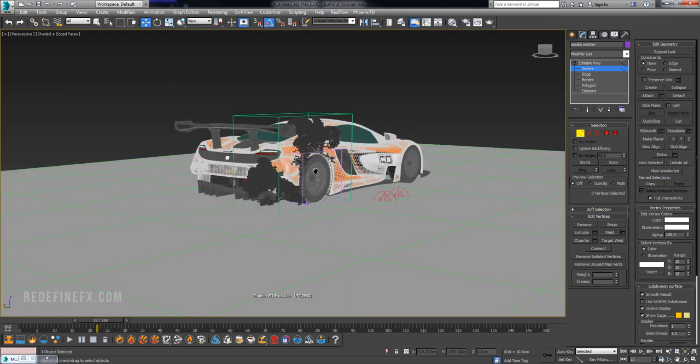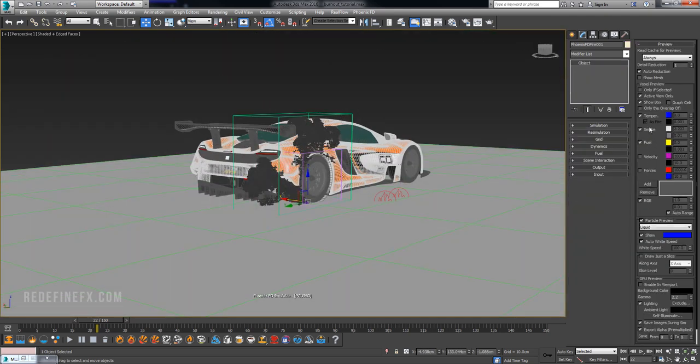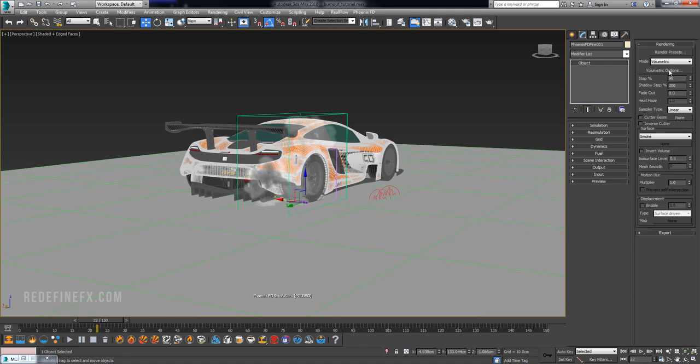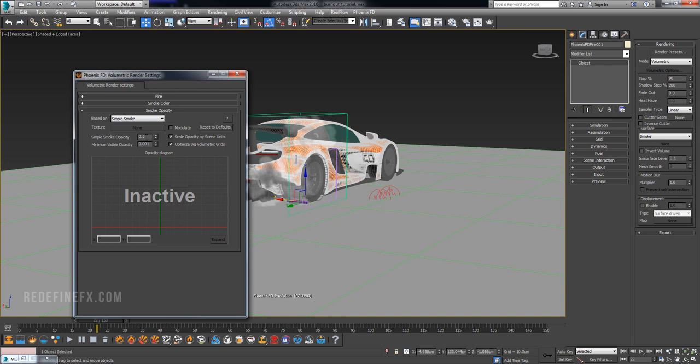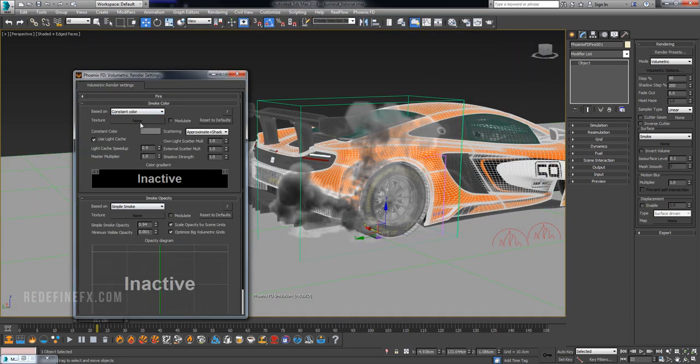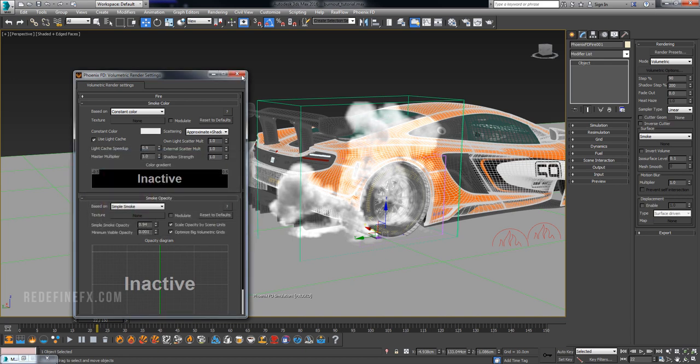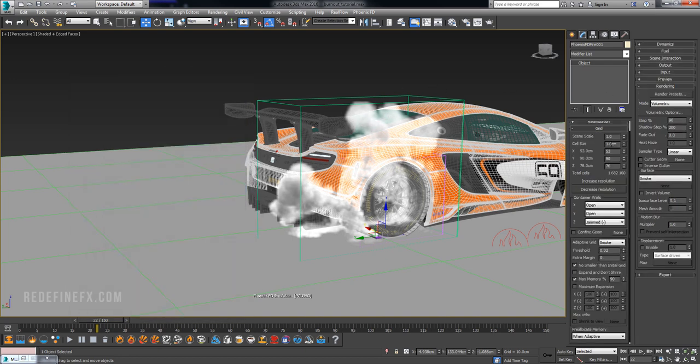But everything's working. If you want a nicer preview, you can just go under preview and disable everything in here, and then just enable the GPU preview in viewport. And now we can go under rendering, volumetric options, smoke opacity, and give it maybe 0.8 opacity just so we can see it more, or maybe even 0.9, 0.95. So at this point, you can just change the color to something that's much brighter. And you can play with the settings here.